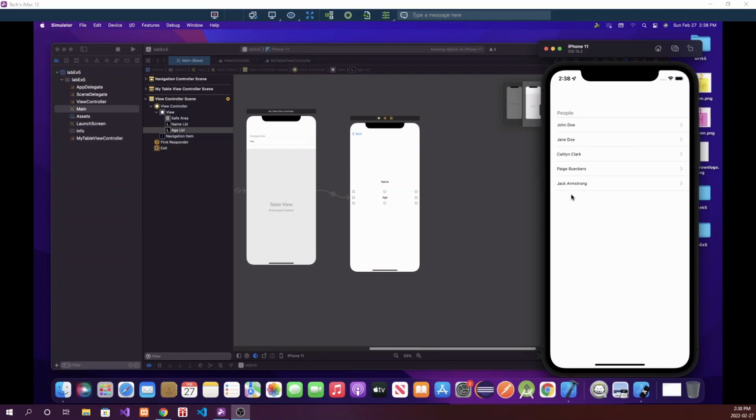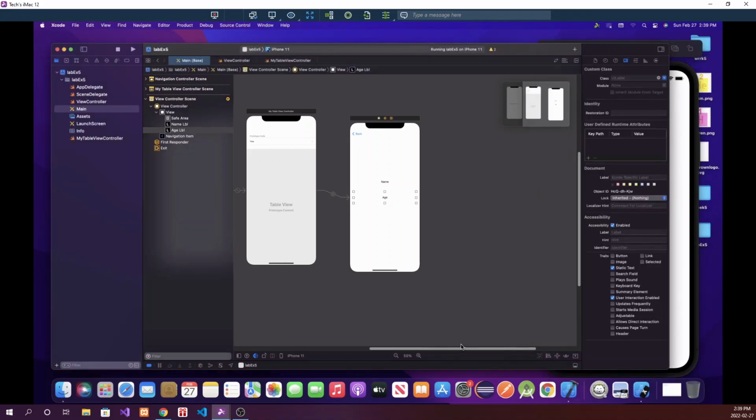When you run the app, you'll be presented with this screen right here. You can click on a name, we'll click on Paige Buchers, and as you can see, we have her name and her age. We can go back, we can do Jack Armstrong, John Doe, so you get the point, so on and so forth for every name. And now I'll show you a little bit about the code.